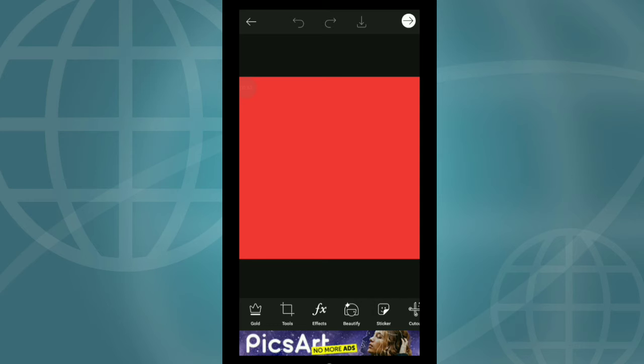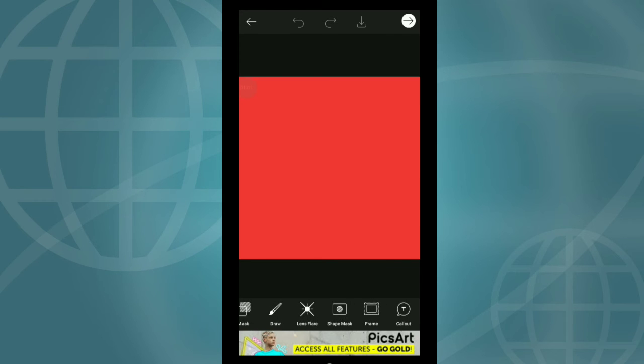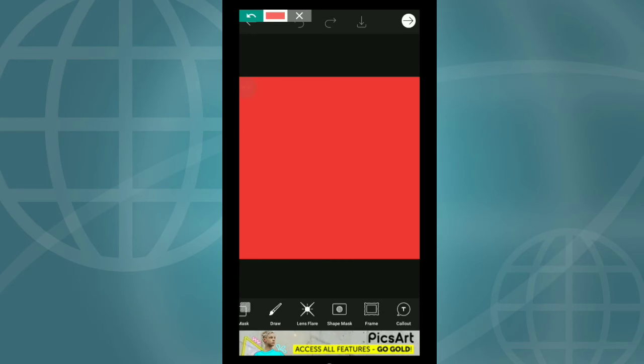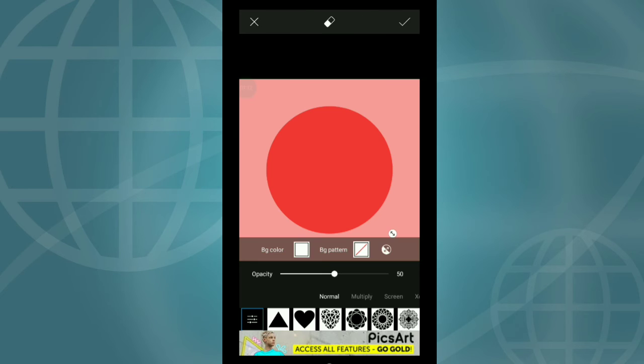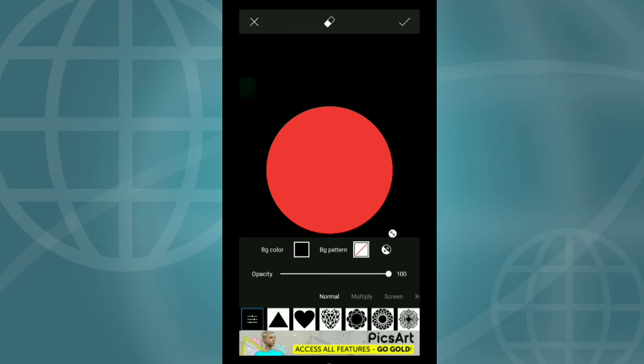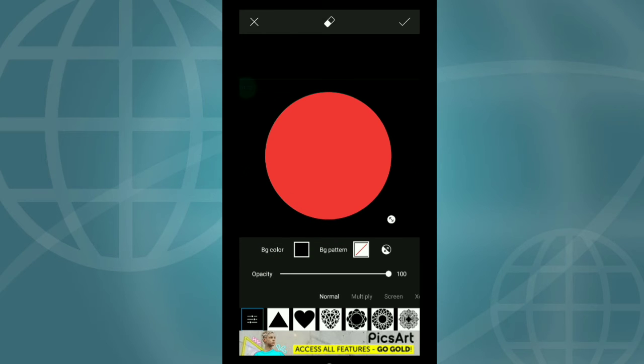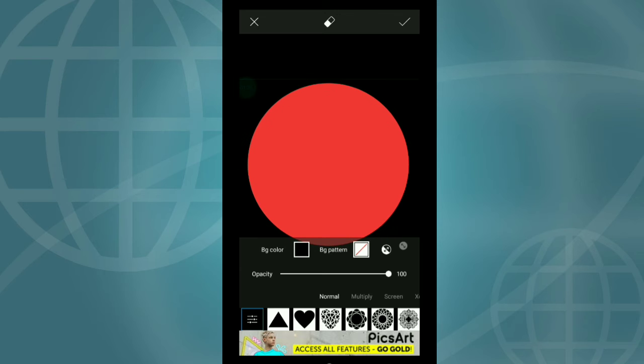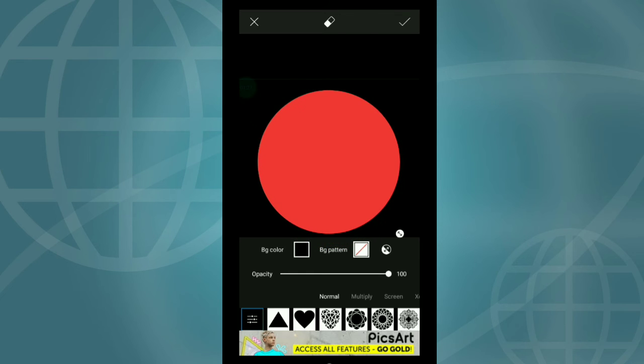Then we need to go to shape mask, which is in the last, I think. No, the last third. Click on that and change the, so I'll circle it so you can see that. Then you need to click on that and change the opacity to 100. Change the background color to black, and zoom this a bit to give it an outline, like a black outline. So do that.